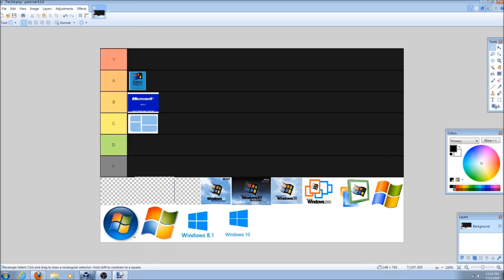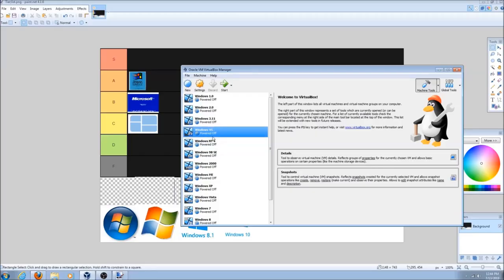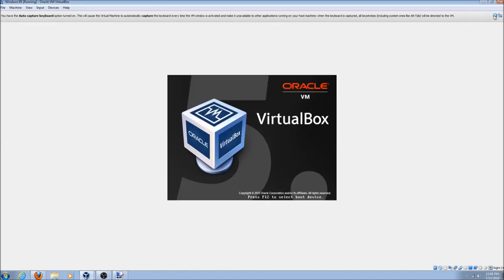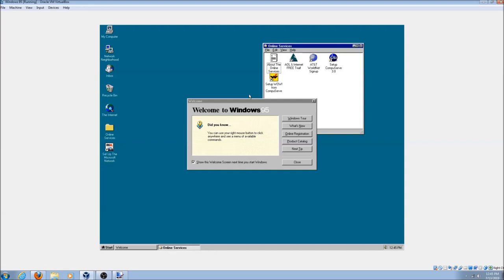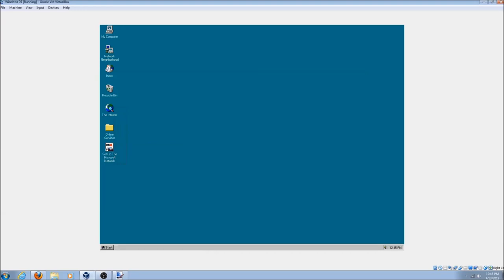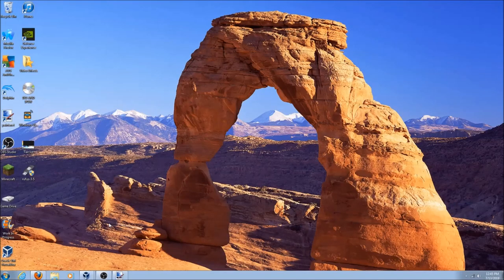Let's check out Windows 95. Windows 95, oh man, this was an operating system. Boot up sound. We had the introduction of the internet, and the user interface was so easy. It couldn't have gotten easier than this. We still have the same user interface in Windows 7. We have the recycling bin right there.